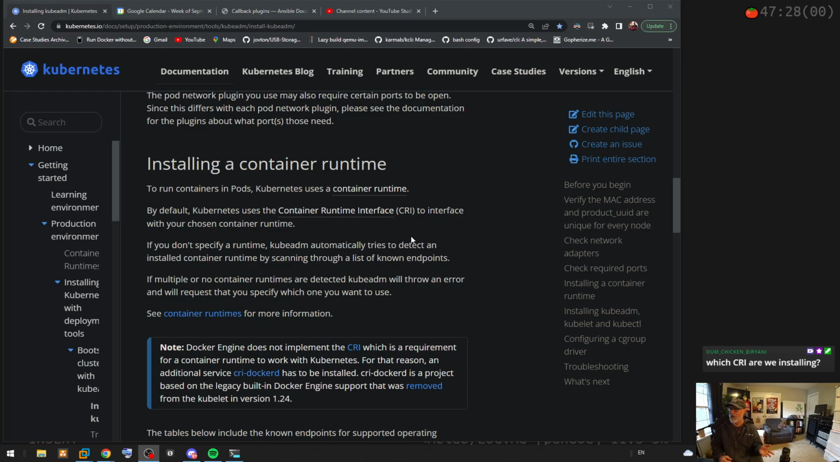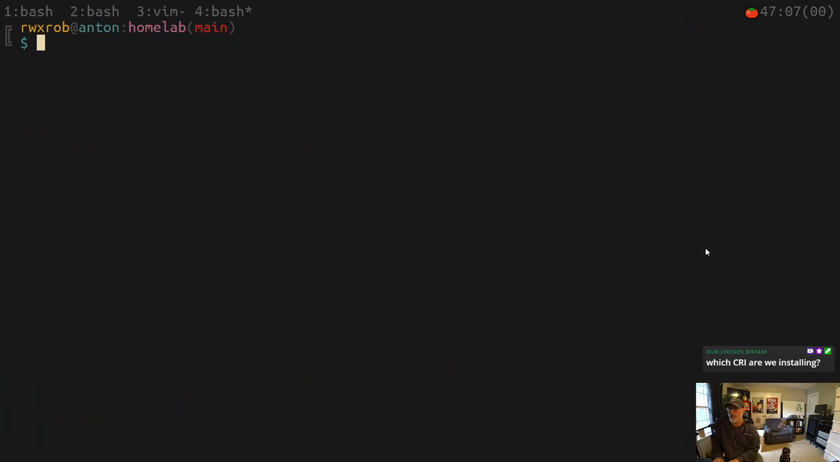So the CRI from Podman from Red Hat, which is the Container Runtime Interface for OCI, cri-o, is the one that's used by OpenShift. That's the one that people are using. It has the lightest weight runtime. But if you want to compare them, we should probably do that. Let's go ahead and do that.